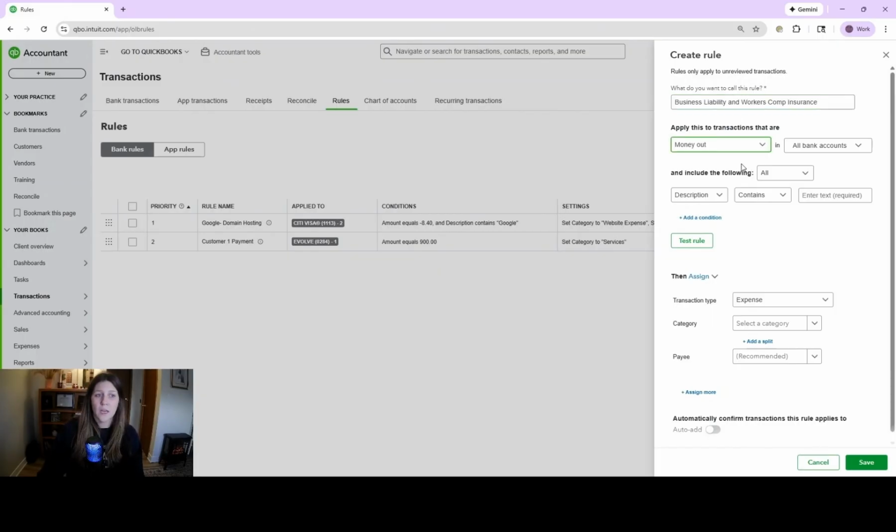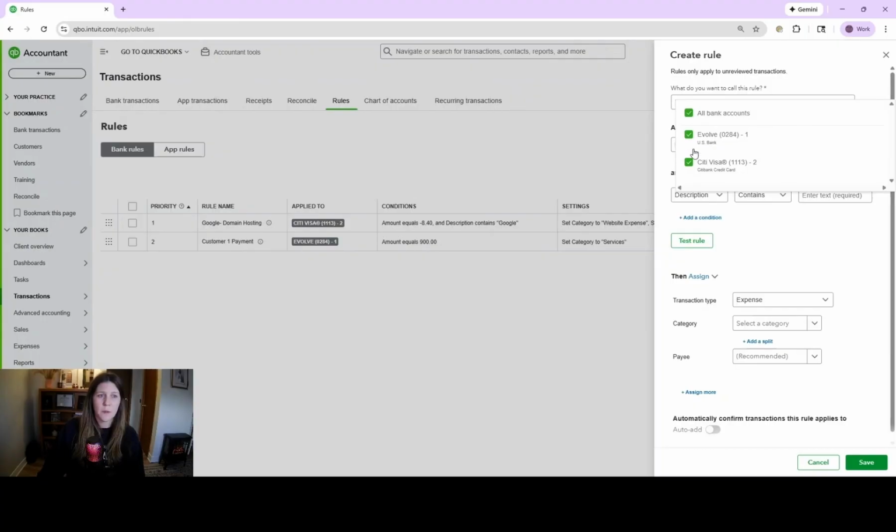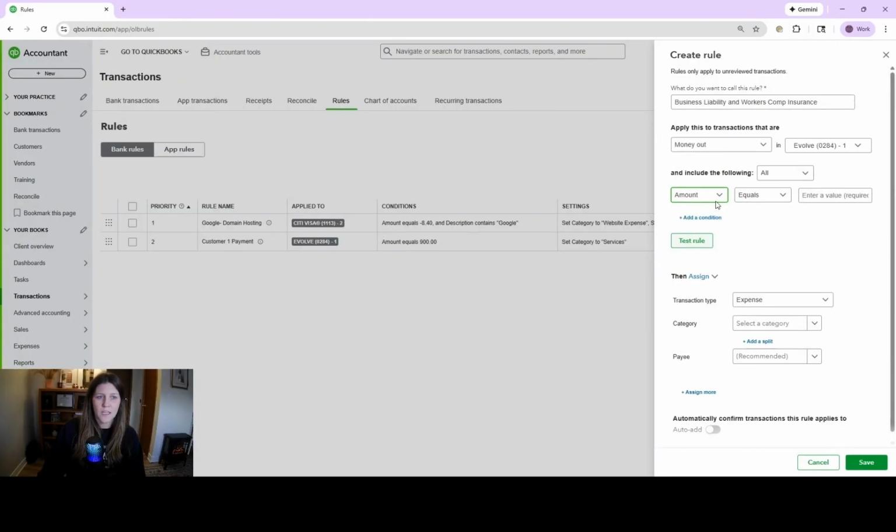This is going to be a money out transaction, right? It's a payment to a vendor. We're going to say that this payment comes out of our bank account so we can uncheck the credit card. And then we're going to use amount as our condition. So we're going to say the amount equals $2,000. We're not going to test the rule because we don't actually have this transaction pending.